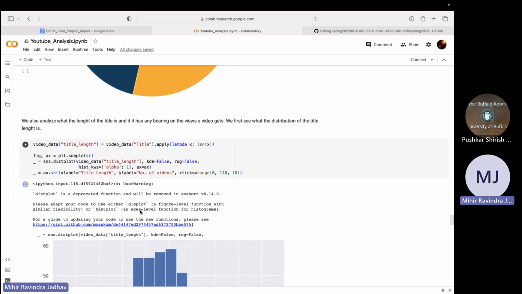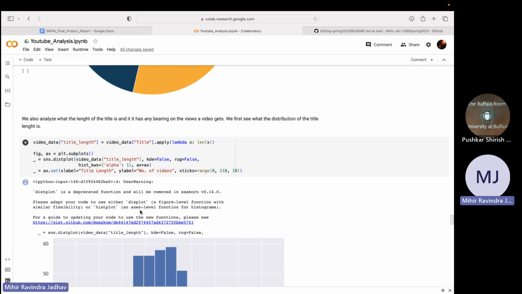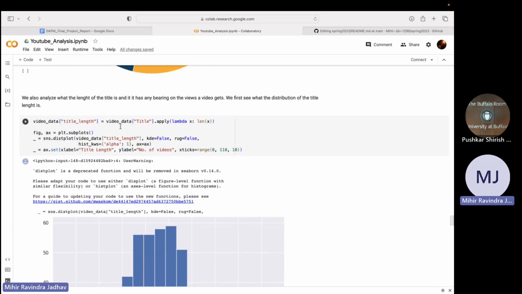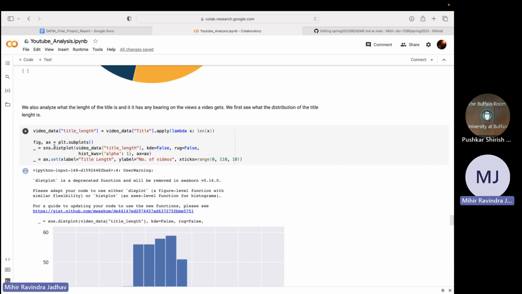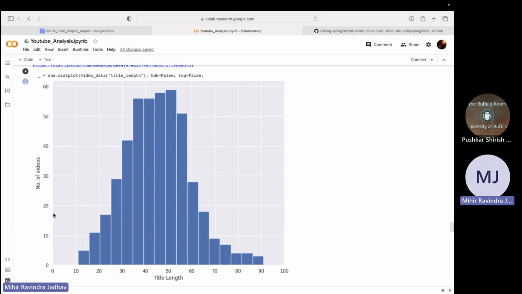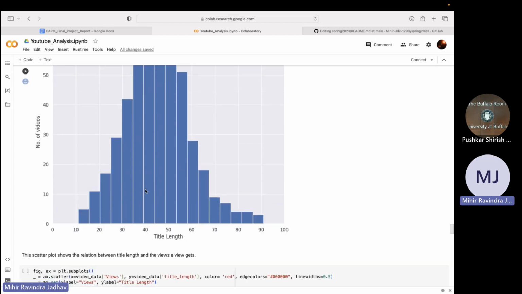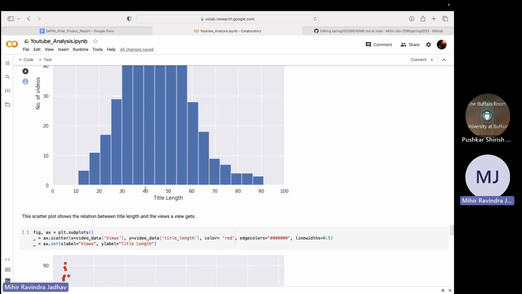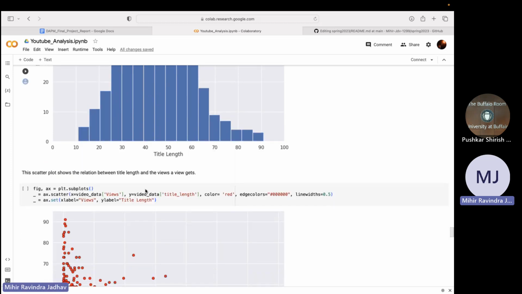So another thing that we thought could influence how a title is decided by a YouTuber is the title length. What should be the optimal title length? That is what we're trying to do. Again, we use a simple function, applying a lambda x of length on all the titles and applying that to our data frame. And we just make a distribution of that. So we see a histogram, a normal distribution with most of the data within 35 to 60, 65, 55. That just suggests to us that more or less average sentence length is what is popular.